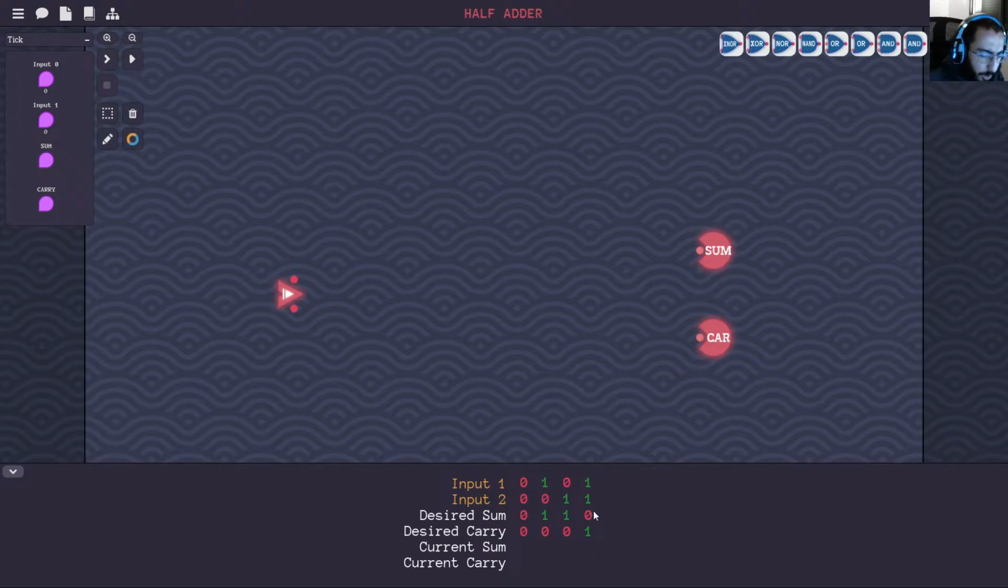And here, if we got 1 and 1, you're going to give desired sum 0. Just like in normal addition, you actually give 0 in the digit, then you carry the 1 to the next column. That's exactly the same. So we put 0 in the desired sum, and then 1 in the desired carry.